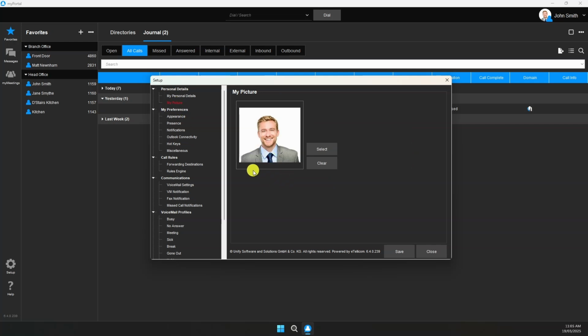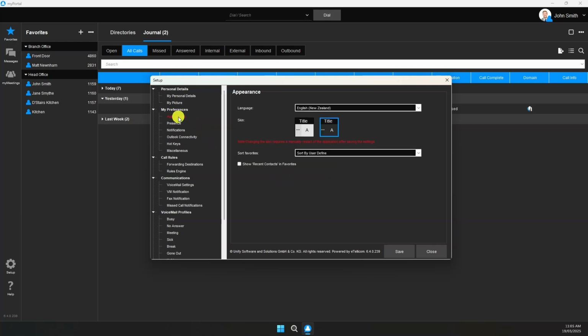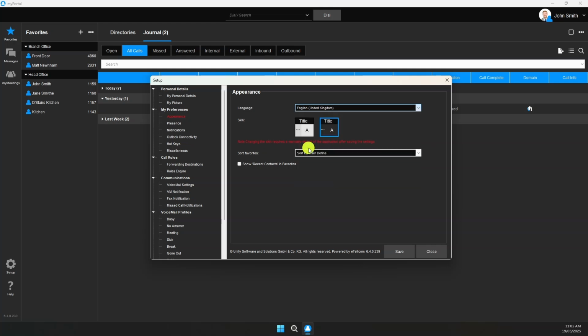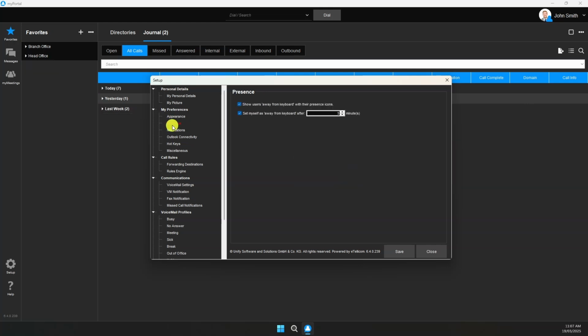In My Picture, you can set a photo if you wish. In the Appearance menu, you can set your user language. You can also select whether you want to use the dark or light skin. Changing this option requires a restart of the application. Under Presence, you configure your away from keyboard options.